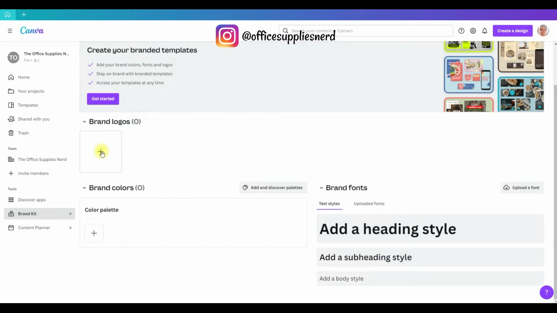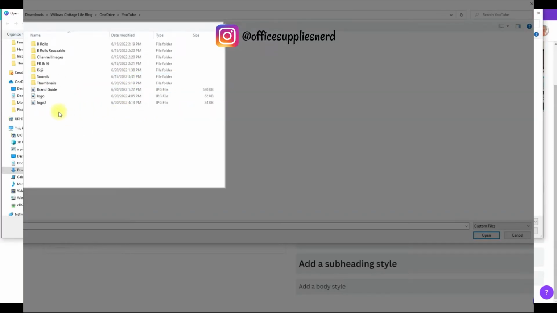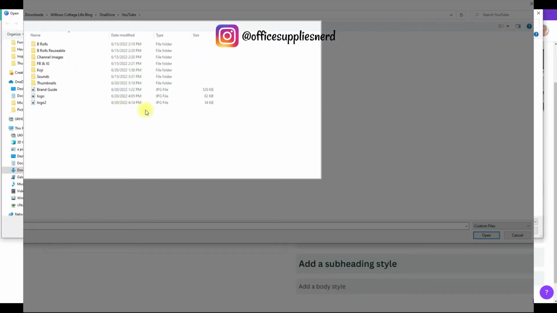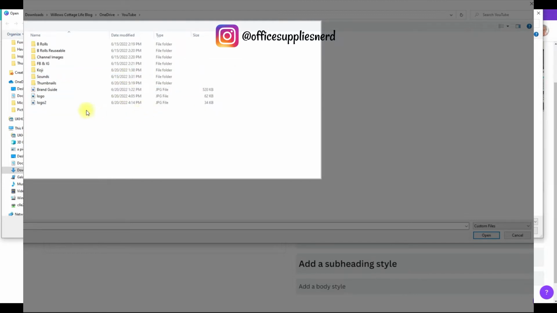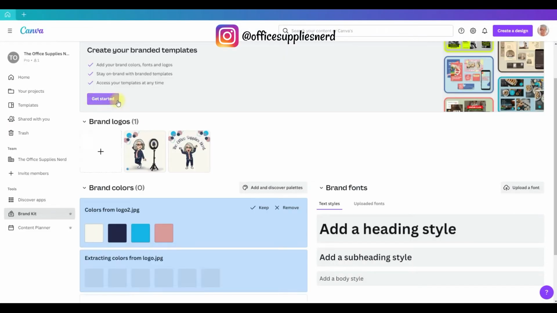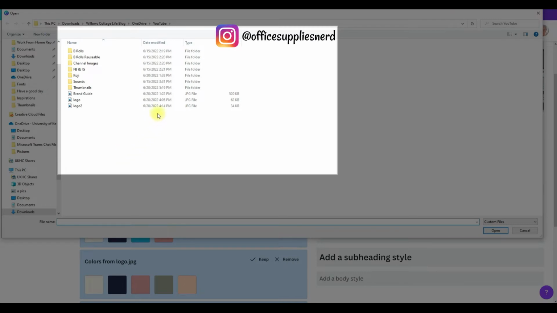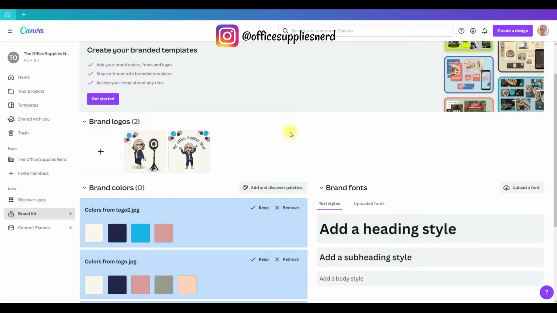So let's start with our logos. I've actually created some logos for us to use in this tutorial. Add the logo, and then I'm going to go back and add the other logo. So when you click on that button, it opens your files, find your logo, and double click. So we've got our logos uploaded. I always upload the brand guide as well. I find this super helpful, and that way I always know where to find it.